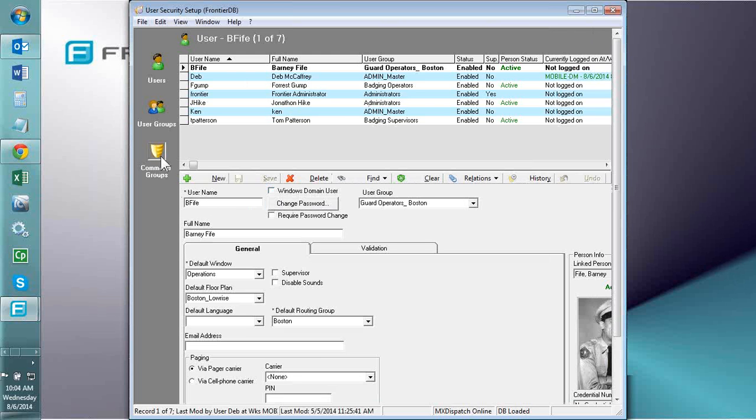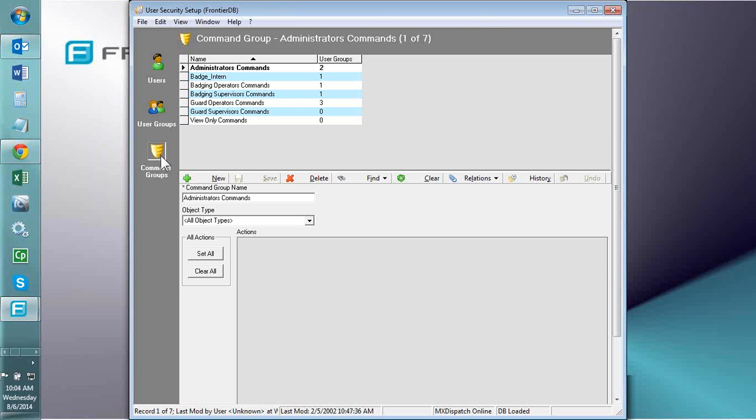Now, in a default system, we are giving you 6 different defaults for command groups, such as administrator. This is wide open. It has all the commands, and you can see that when you go down in each object type, you select each object type and you are going to find checkboxes in every single object type. When we're looking at the other ones, we have badging operators and supervisors, guard operators, guard supervisors, and view only. It means they can only view things, they can't do it.